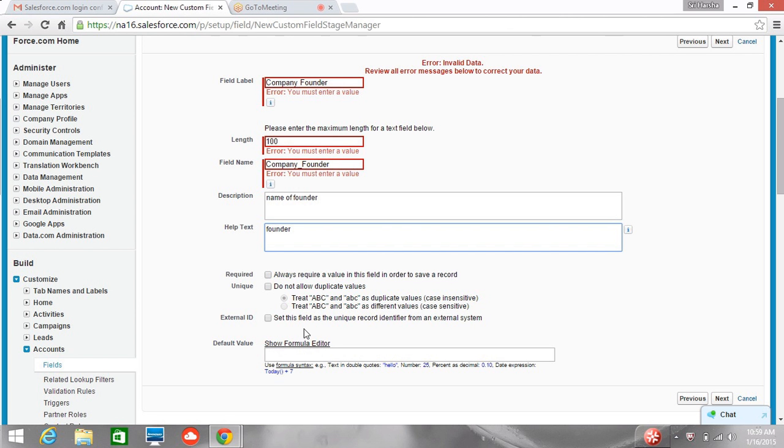And unique field: it will check your database whether this field already has some values inside the system. It will check all the values, and if you're entering a similar value, it will throw an error on the page. Okay.